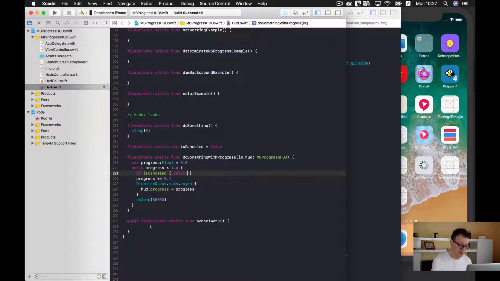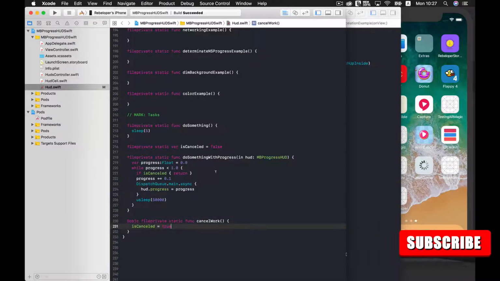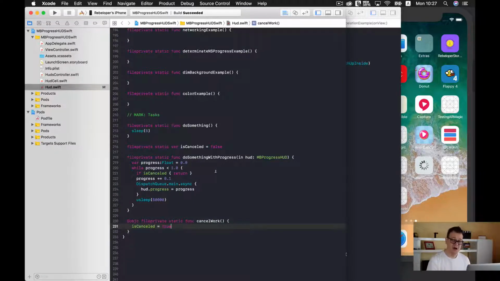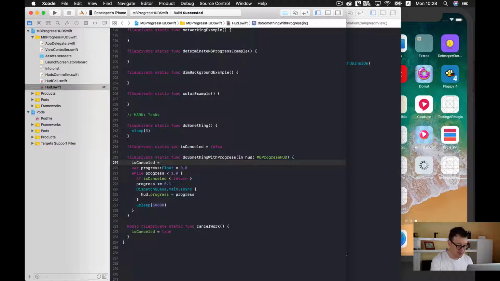and that is it. Now when we tap on the button, we want to set the isCancelled to true, so we may return this line. So if the cancelWork button has been pressed, then we set isCancelled to true. Otherwise, when we launch the HUD another time, next time, then we want to set by default the isCancelled boolean to false on first launch.